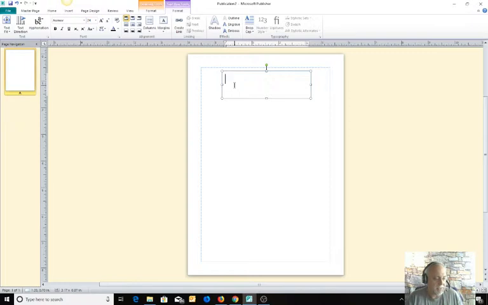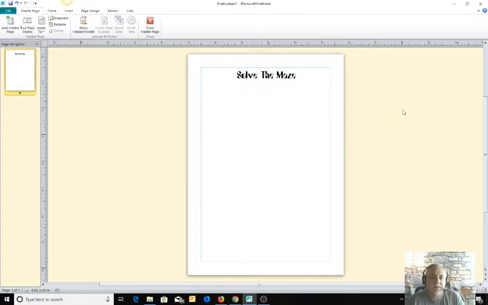Hold on, let me just check something. All right, we're good there. I'm going to say solve the maze, and I'm going to center that. Now remember, we're on the master page. In the master page, we're going to apply that to every puzzle page. So if you notice, Publisher draws this blue line. That's your boundaries. Stay inside of it. You know how that goes.